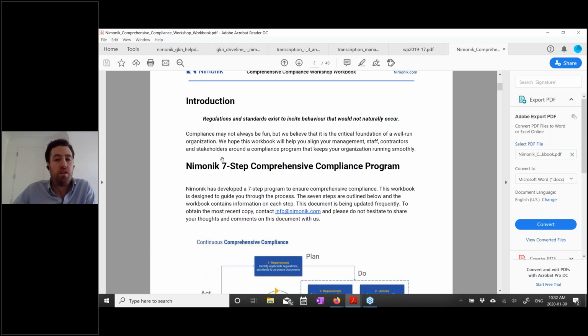And just as an introduction, what I try to explain to folks, especially people who aren't in the compliance space, is that regulations and standards exist to incite behavior that would not normally occur, right? I mean, if people normally did the stuff that is currently regulated or put into standards, then we wouldn't need the regulations or standards, right? So the whole point of all of this work that different agencies and standards bodies are doing is to affect change, right? To get people and organizations to change. And as we say, compliance might not always be the most fun thing in the world, but we believe it's critical to the foundation of a well-run organization.